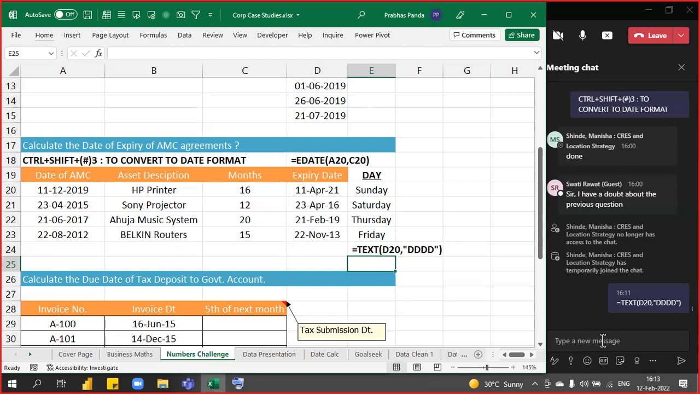If at all, instead of months, if we want to add the days, number of days, for example, 11, the first one is showing as 11, 12, 19. If I want to add 400 days, is that equal to date of AMC plus 400? Simple. Will that give me the answer? Yes.